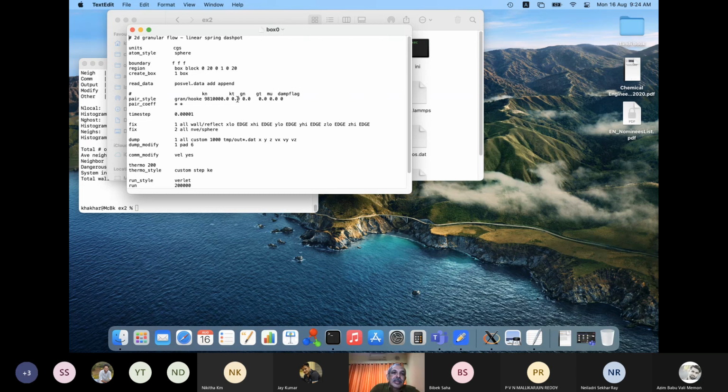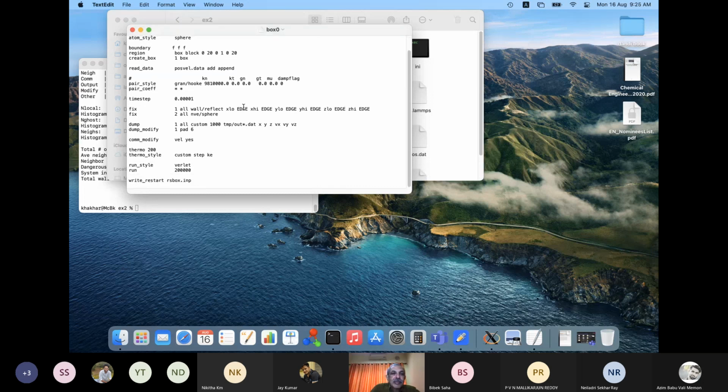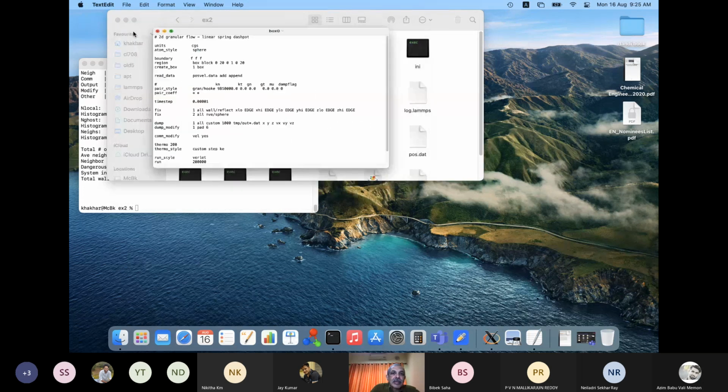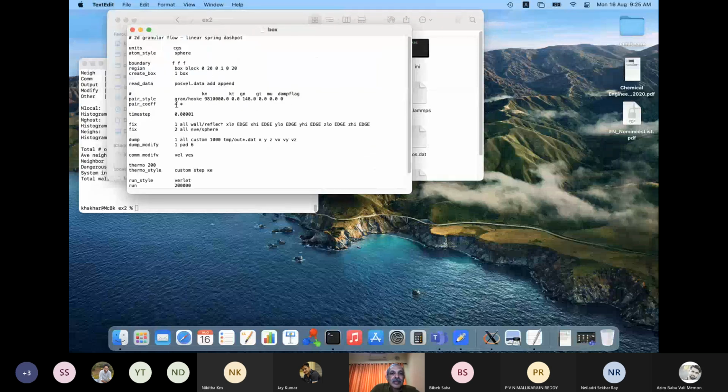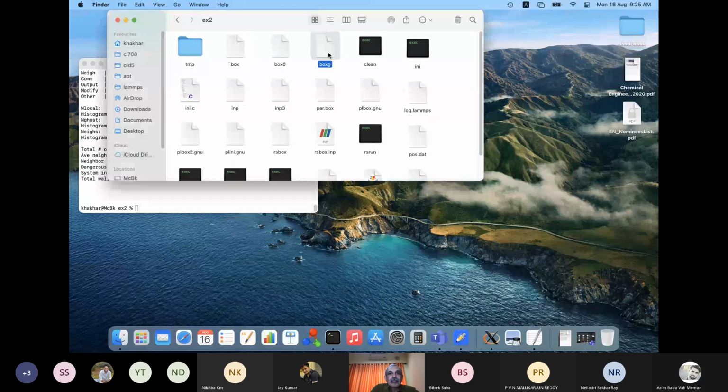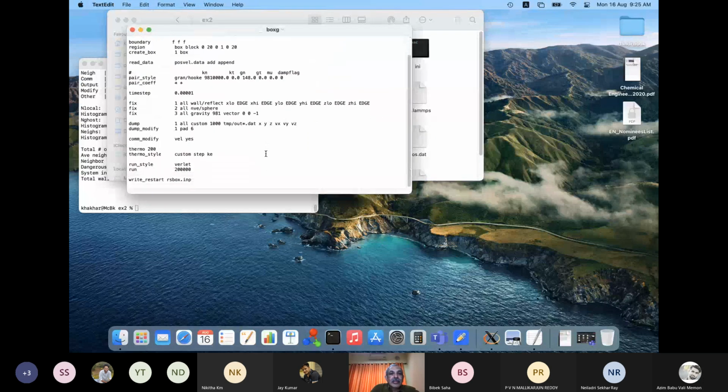If gn is zero, that means essentially kv is zero, so coefficient of restitution is 1, and the rest of the program is exactly the same. Now if I look at box, the only one number is changed, 148, and now you're doing that whole simulation again, but with a coefficient of restitution equal to 0.9. And in box G, everything is the same.